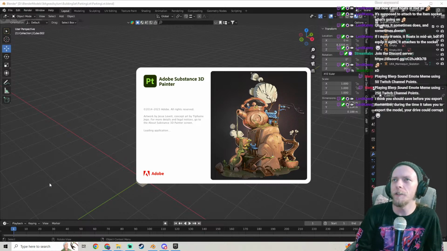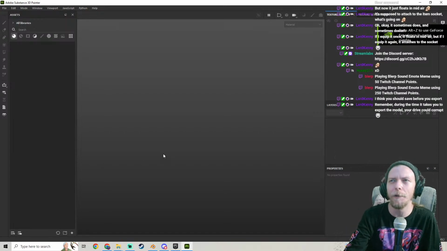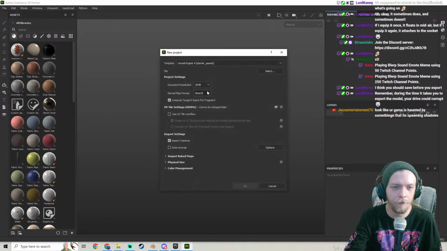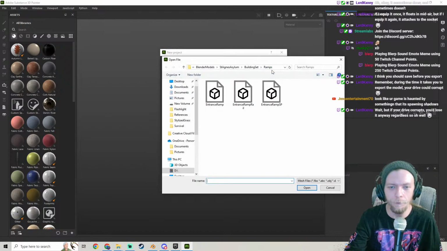Remember during the time it takes you to export the model, your drive could corrupt? It could. You're not wrong. It very well could happen. Then I'd have to do all that shit. Well, I'd be screwed. I'd be more than screwed in that situation, but I don't think I'd be worried about this model anymore in that situation.